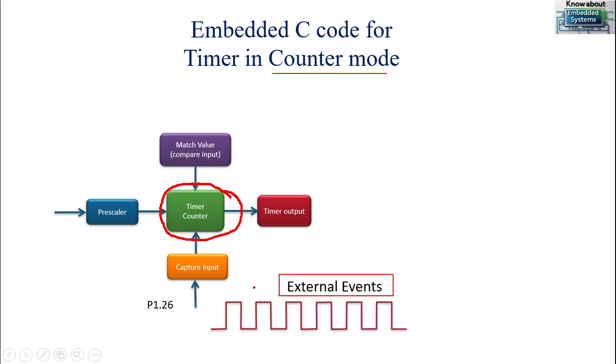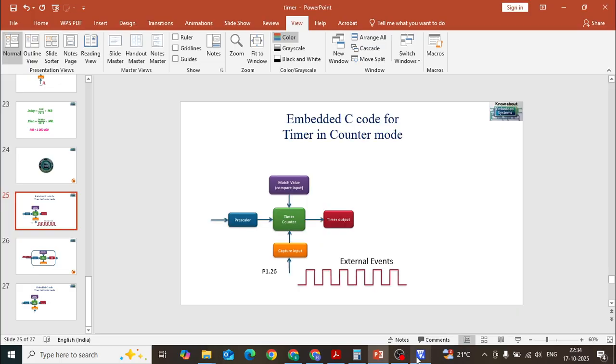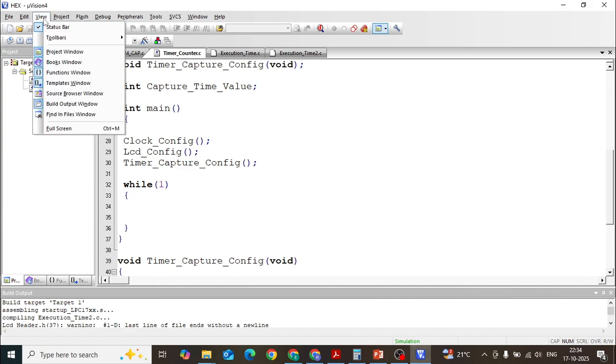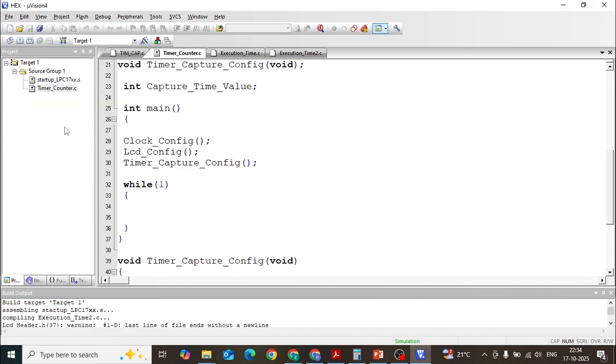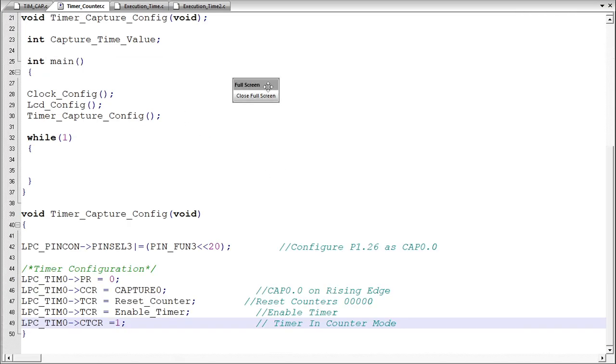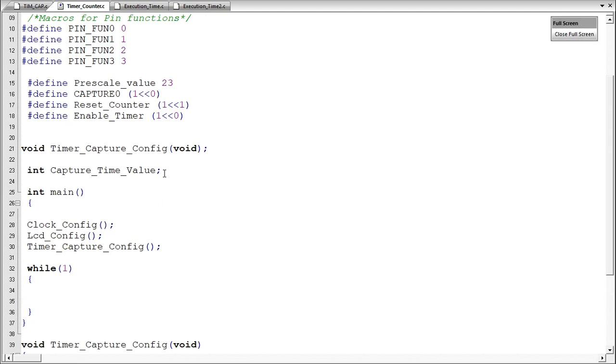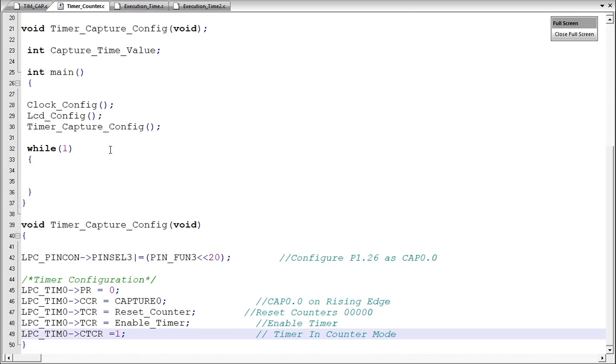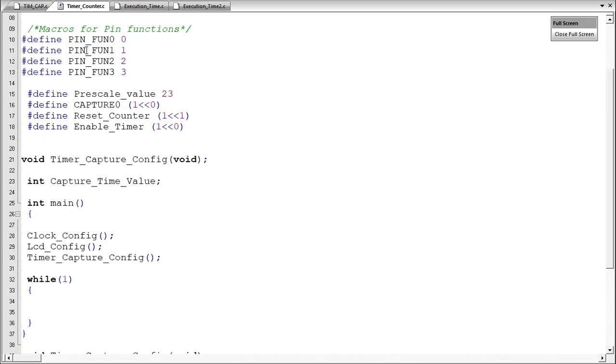For this application, we have to develop the code. The code is very simple. We have already developed the same thing in the previous videos, in the capture mode. I'm retaining the same code here, and I did not make any changes. You can see these are all the standard macros here.